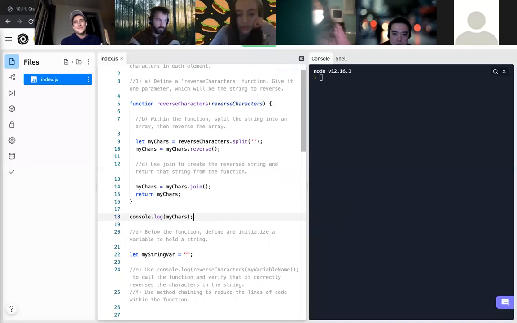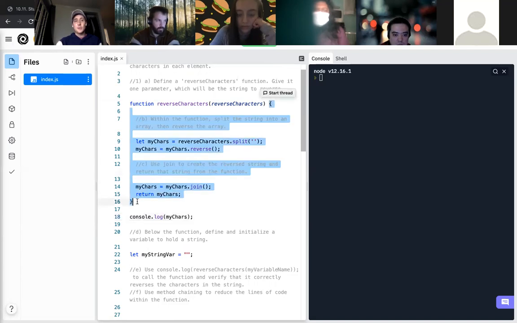I guess you'll get nothing because does that not exist outside of the function? You're absolutely correct. Not only will we get nothing, we'd actually get an error at that point, because my chars has not been defined out here. So to answer your question, my chars is only holding the string within this moment, whenever we're in the function. Once we're outside of the function, it's gone, it's forgotten.